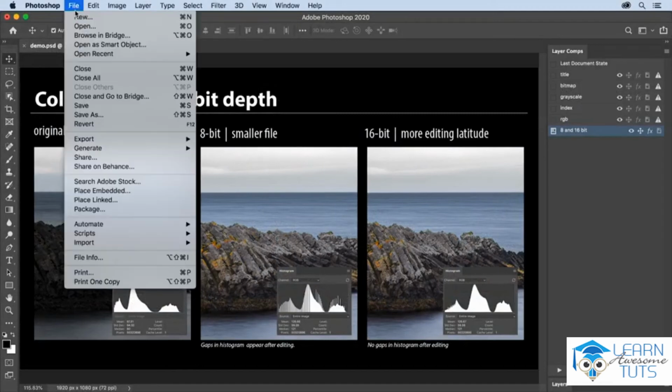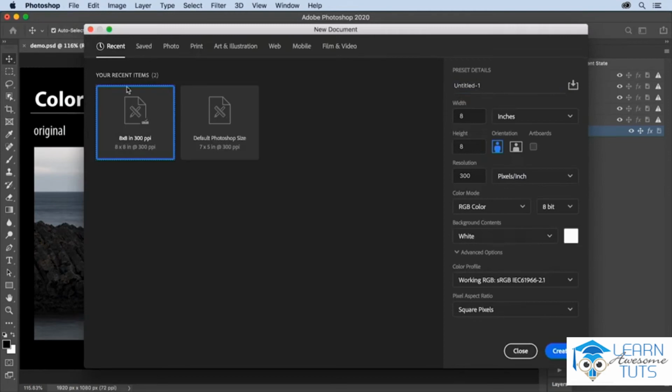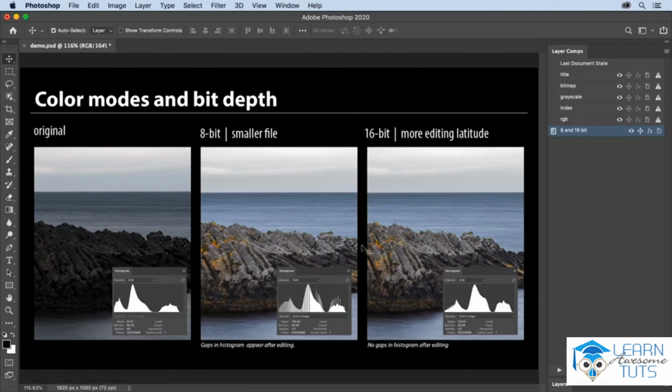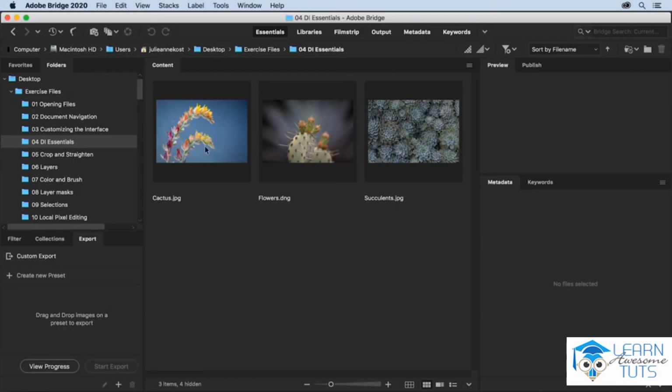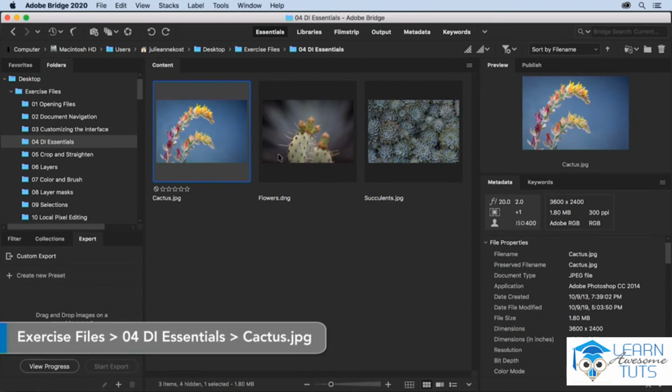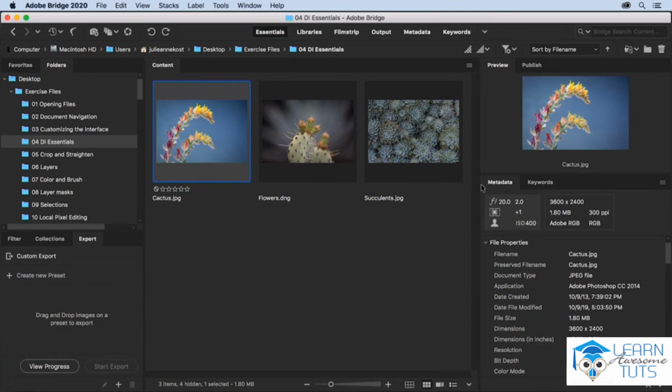First, when I use File and then New, on the right-hand side, I can choose between creating an 8-bit, 16-bit, or 32-bit image. I'm going to close out of this, and let's move to Bridge. If I click on this JPEG file, we'll notice in the metadata area that the bit depth for JPEG files is 8-bit. So if I open this image into Photoshop, it will open as an 8-bit image.